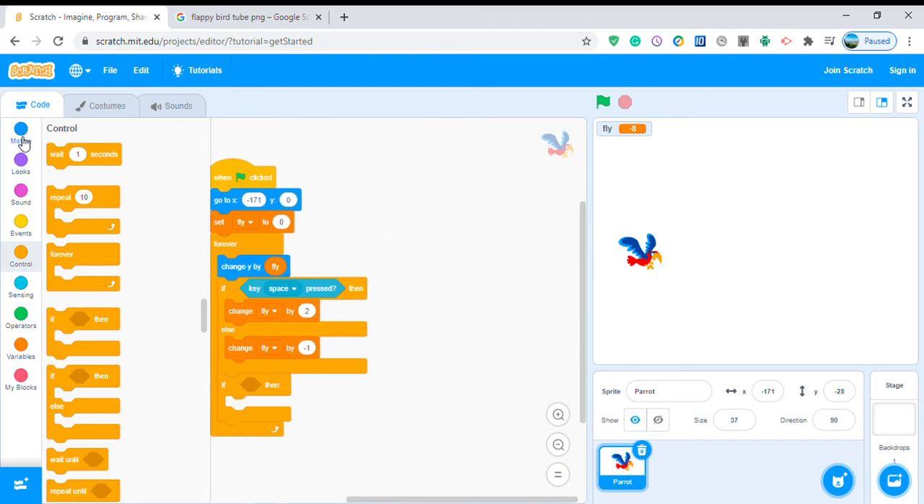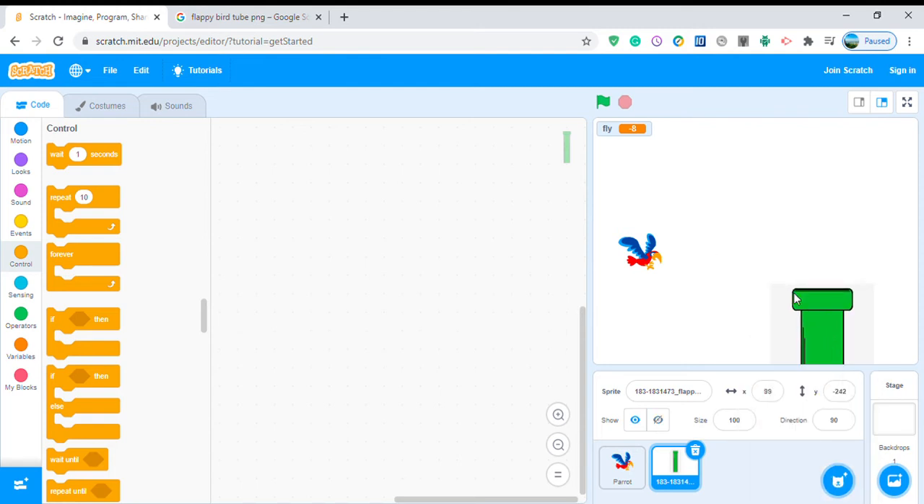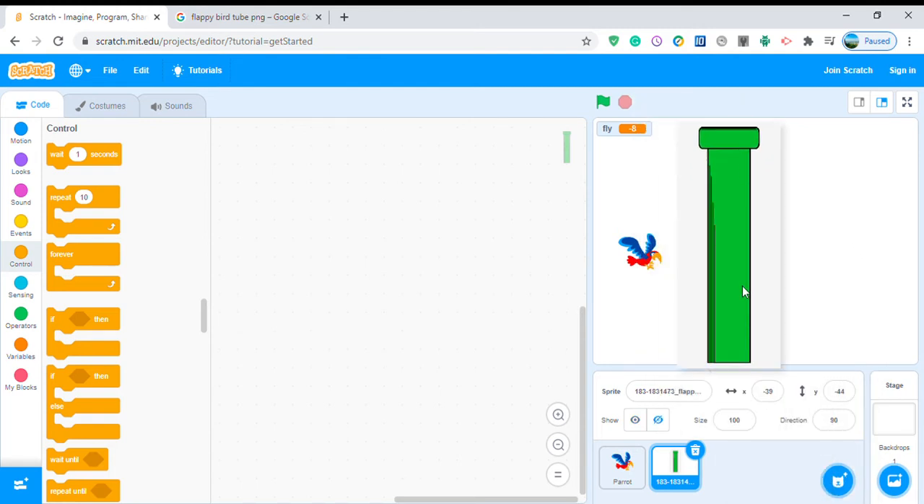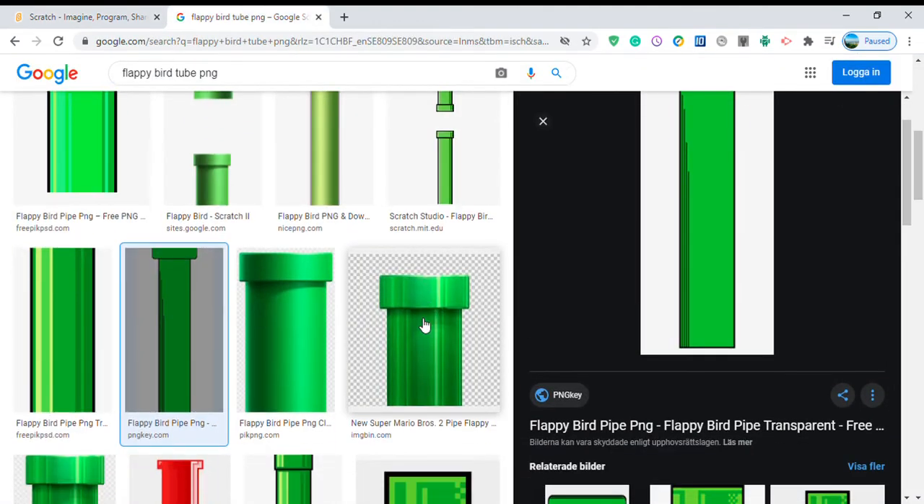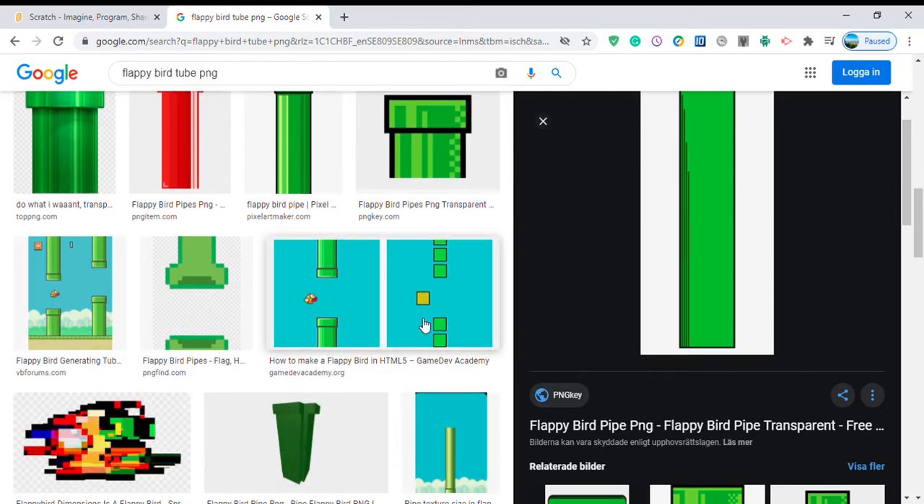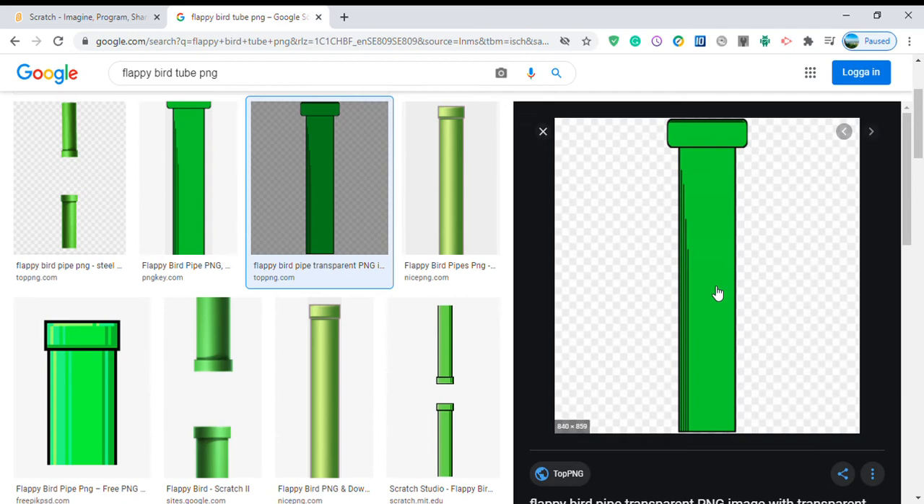I'm gonna go to choose a sprite and upload a sprite. We're gonna choose this green tube. Yeah, we're gonna put that green tube right here. Okay, wait, that's the problem. It's white around. So let's remove that. We look for another one. A little better one. Let's see. Okay, I bet this one will work out. Save image as. Save.